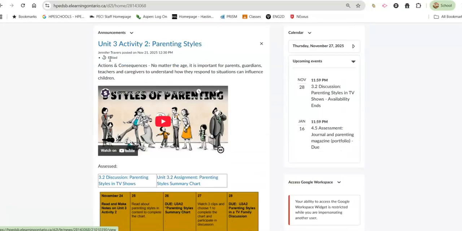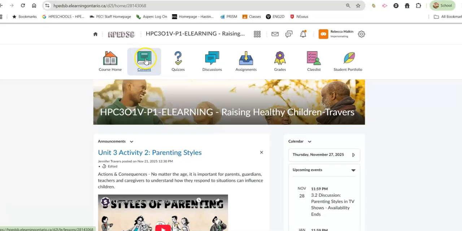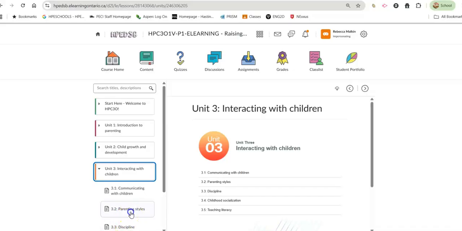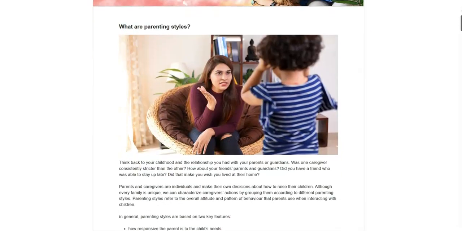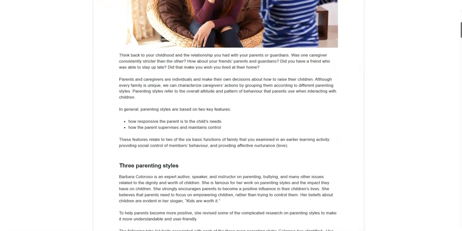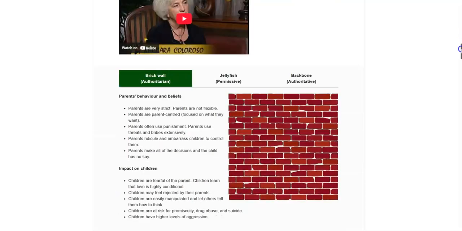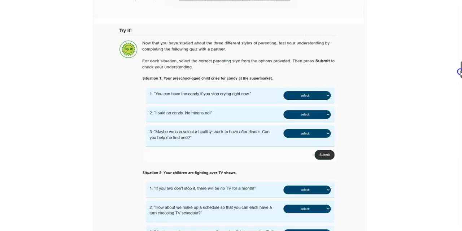So I want you to come in here, and what I would like you to do is go to content and read Unit 3, Activity 2, and participate in this discussion. So what you're going to do is go to content, and you're going to select Unit 3, Activity 2, Parenting Styles, and then you're going to read this information. So how do you participate in that discussion? I'm going to read through all of this information and make notes in my own online or notebook. You can do it on paper as well, where you're taking down information, watching videos, looking through the interactive activities here, and you're recording some of that information.